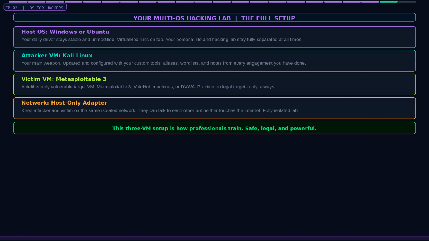The two VMs sit on the same host-only network. Kali can attack Metasploitable. Metasploitable cannot reach your real network. Nothing goes outside. This is a completely closed, isolated environment.